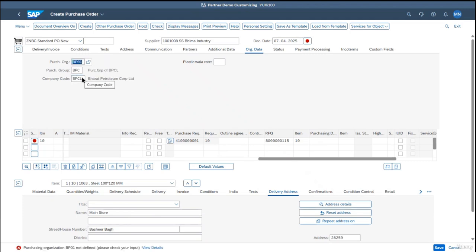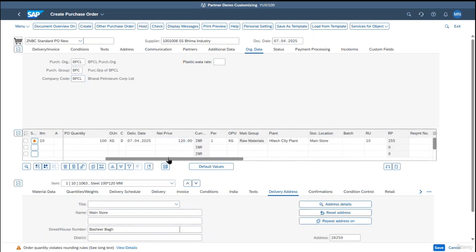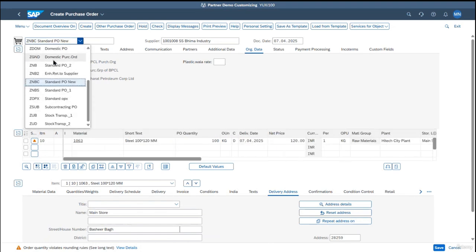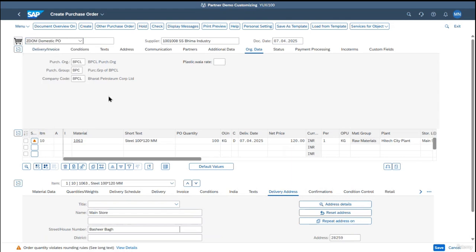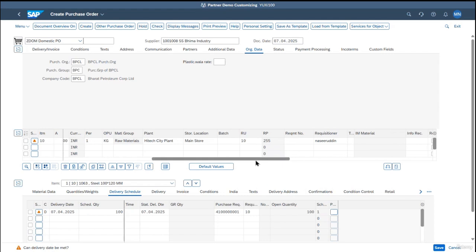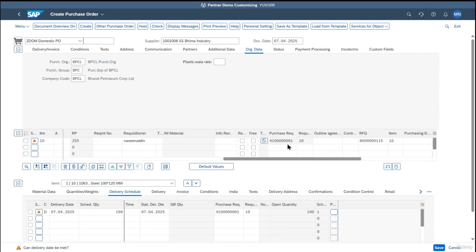BPCL. So like that you can change here. So here you will get the option to change the document type. So I'm going to create the document type as a Z DOM. You will get this option here in the advanced purchase order, where that level we are not getting. So purchase requisition also you will get to know here, and you will get to know the request for quotation number also.